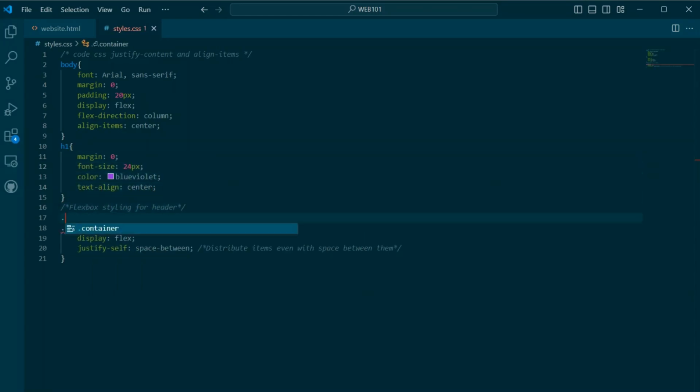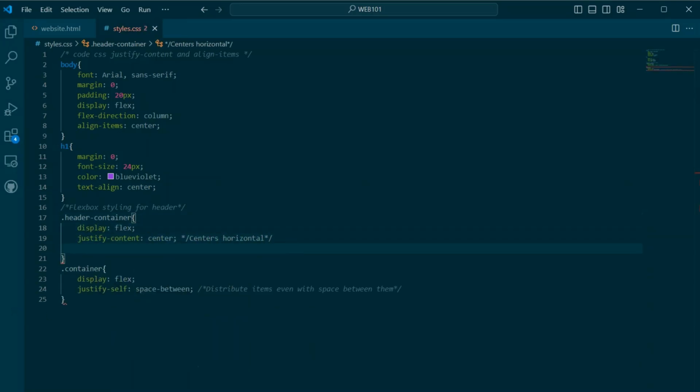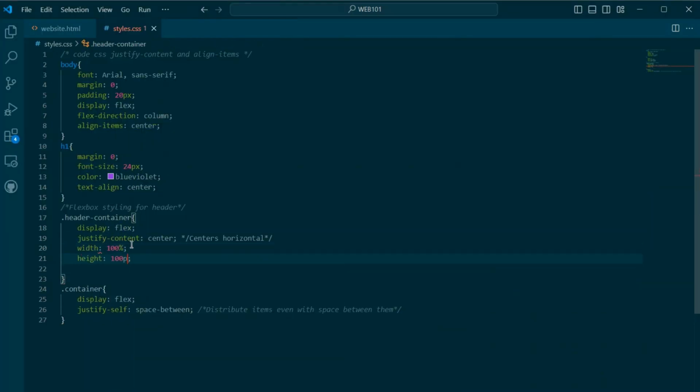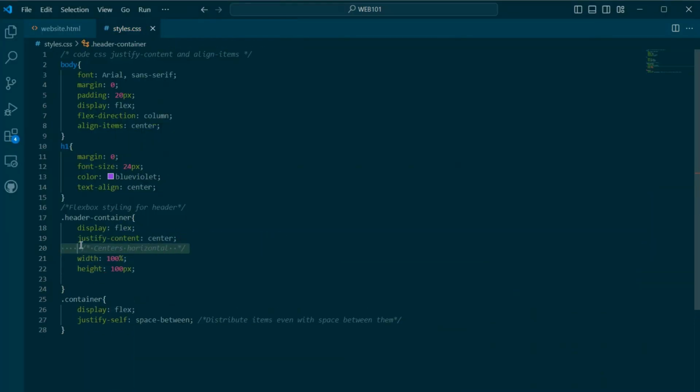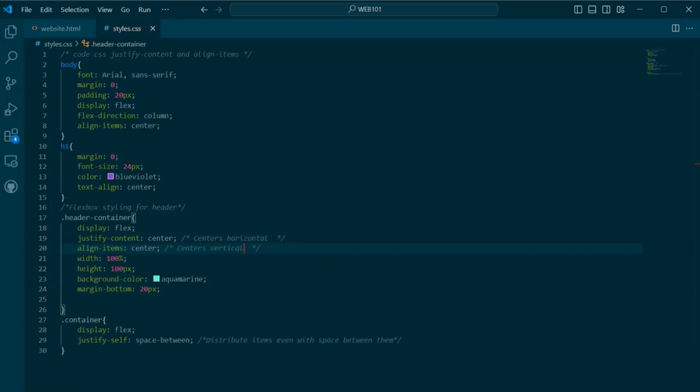It controls how the performers align along the cross-axis, which is vertical by default. Think of it as adjusting whether they stand tall at the top of the stage, align items, flex start, hang out in the middle, align items, center, or line up at the bottom, align items, flex end.